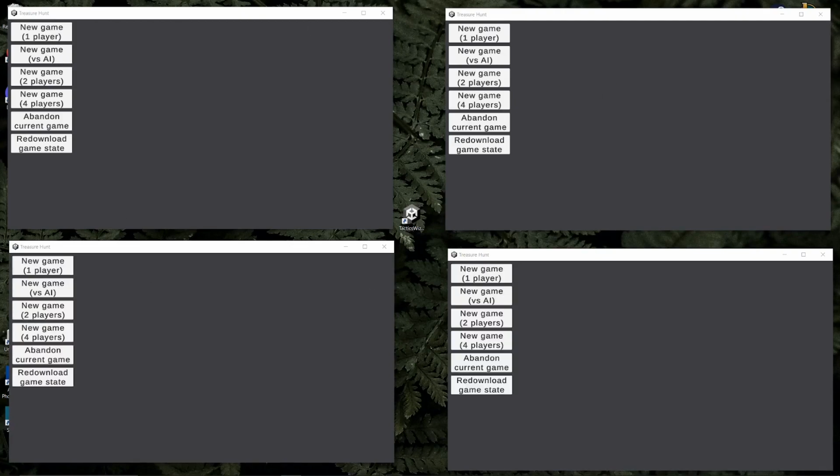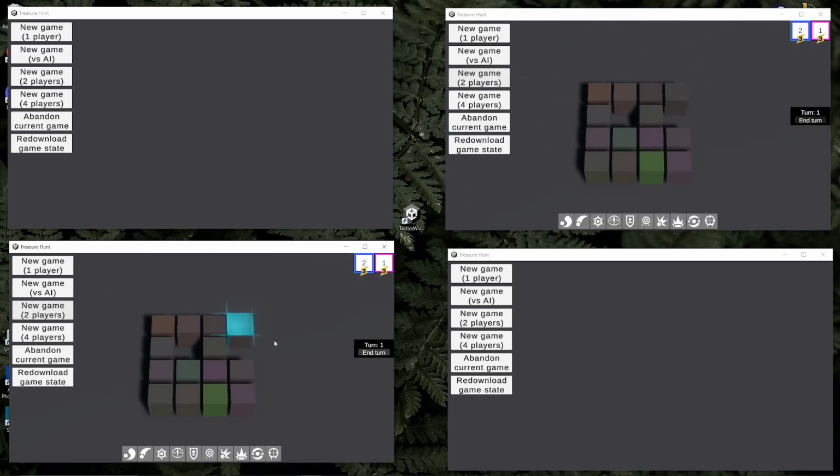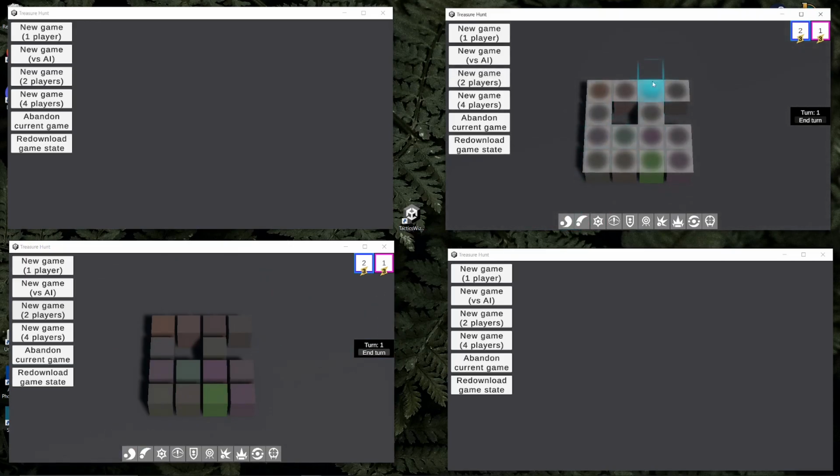Currently I am running one host application and 3 client applications, and I can start some matches between those clients. For example, here I started a game between 2 players at the same time. Only one player has initiative, so if I try to make a move on this client, I can't do anything. But if I do the same thing on the other client, I can do all the moves.